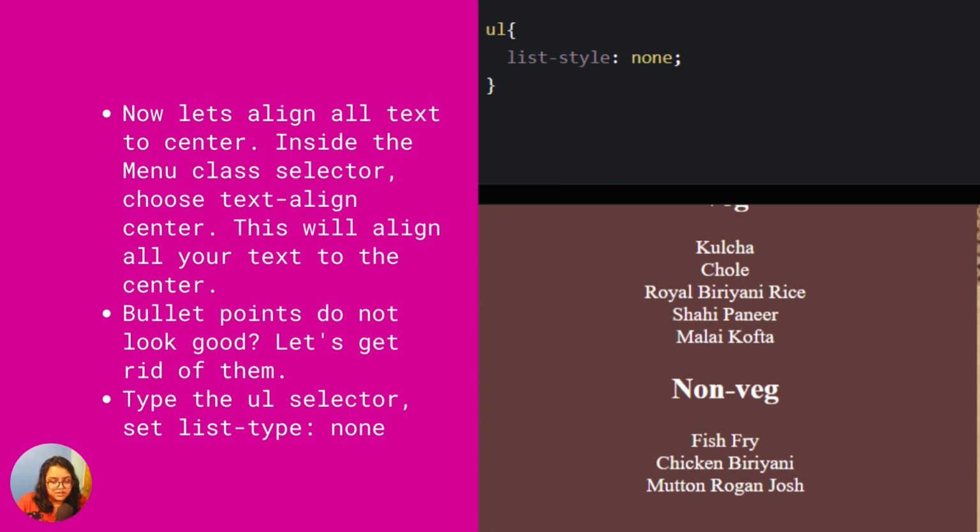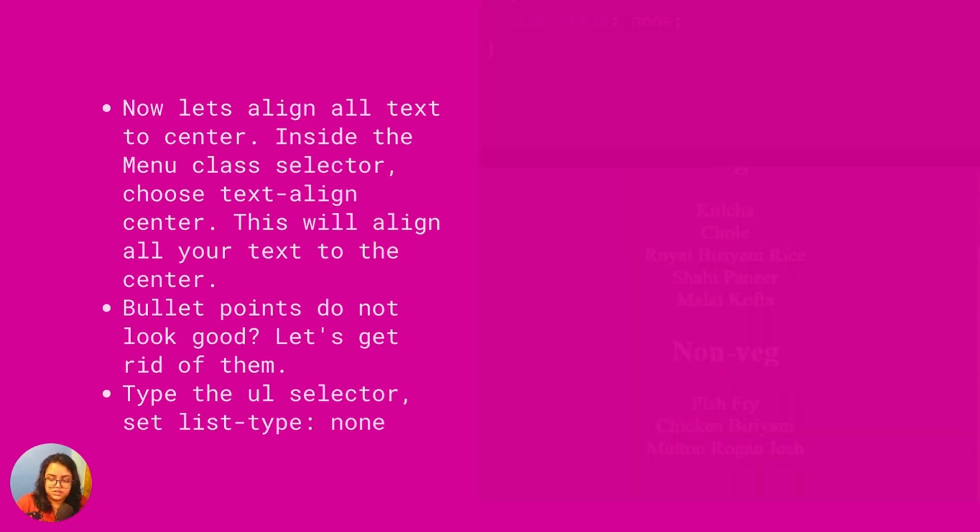Now let's align all the text to center. Inside the menu class selector, choose text align center. This will align all your text to the center. But bullet points do not look good, right? Do they look good in yours? In mine, they didn't. So we can get rid of them. In the selector, set list style type to none, as I've done in this image here.